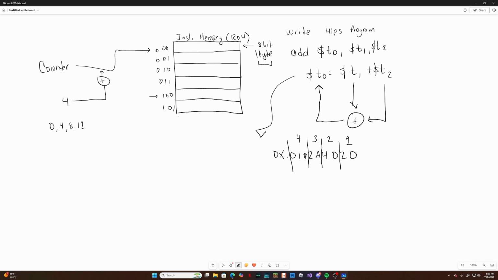We're going to store this in our instruction memory in a scheme called Big Endian. I'll explain in a second what that is. Just follow me. So 01, 2A, 40, and 20. And this is going to be our instruction stored in our instruction memory.